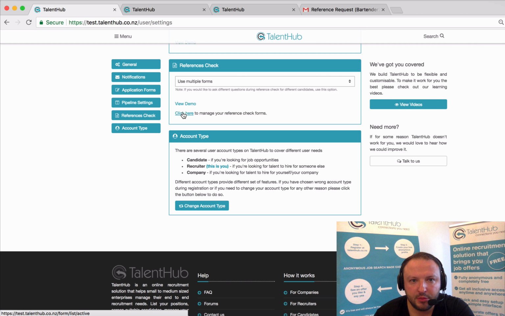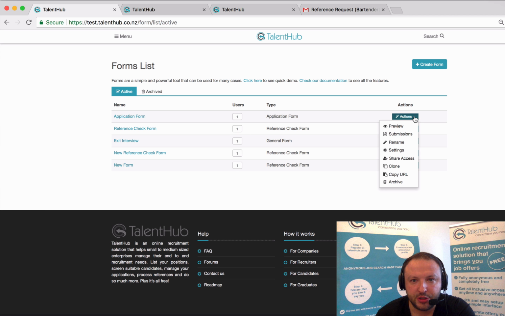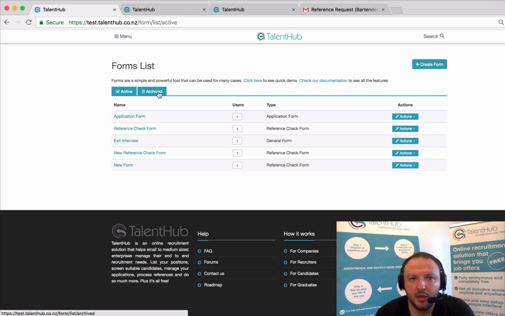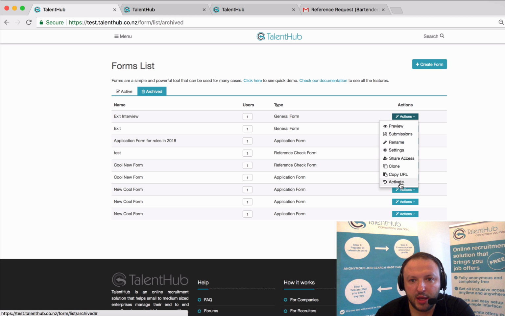You can also click here to manage your reference check forms and create new ones. Here you can see all of your active and archived forms, how many users you've shared the forms with, the type of forms they are, and you can perform a series of actions, including previewing the forms, viewing submissions, renaming the forms, editing the forms, sharing access, cloning, copying the URL, and archiving the forms. Once a form is archived, it's no longer available for use. If you'd like to reactivate that form, click on Actions and click on Activate.